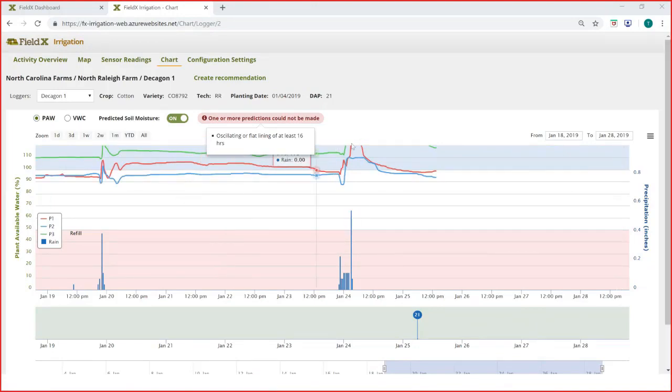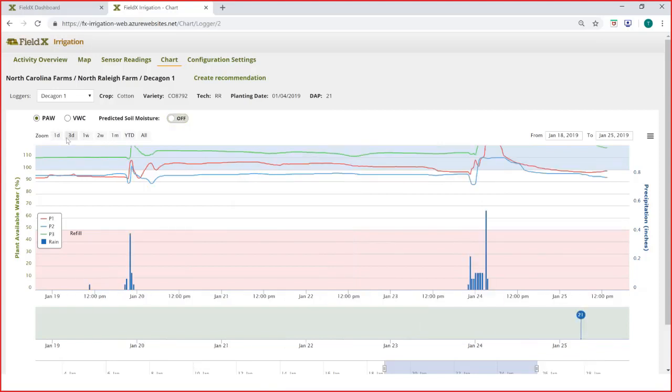Now, if for whatever reason you're working with this data and you don't want that prediction, or maybe when you make the recommendation you don't want to include that in the report, you can turn predicted soil moisture off. Then if you were to select week, 3 days, whatever, that whole time frame will be historical data, and the predicted time frame will be removed.